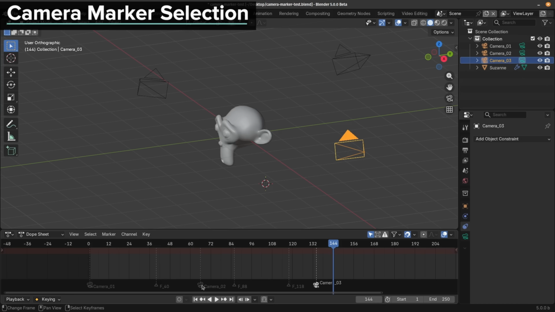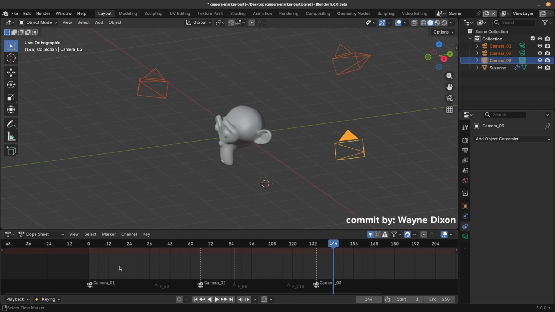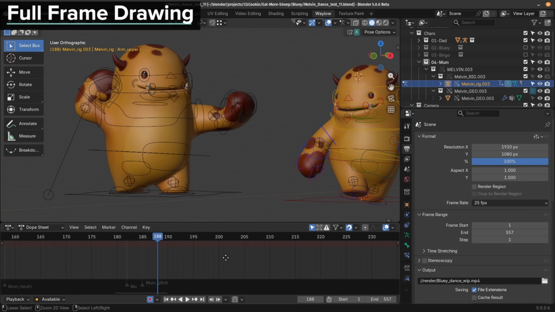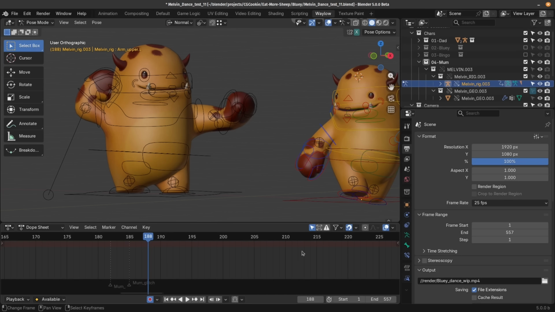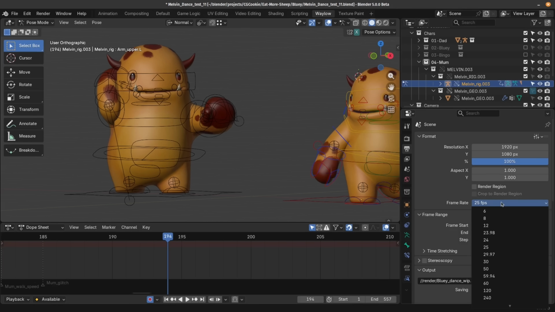It's once again possible to select cameras from their markers simply by control-clicking them. You can also hold Shift to extend that selection. Thanks for that fix, Wayne Dixon. Wait, what? Moving on. All of the animation editors now draw the major lines in logical multiples of the current frame rate. This works nicely when you zoom in and out, as you can see, and it makes it really easy to see where the full seconds are.